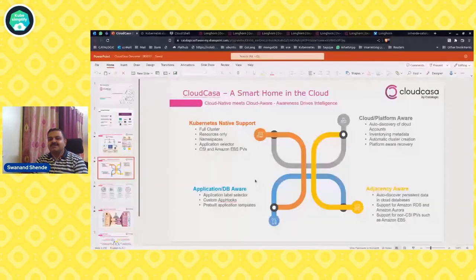I hope one of the slides which I have is visible. So I'll probably wrap up by sharing the contents on this slide. CloudCasa, it's a smart home in the cloud. If you're registered with CloudCasa, we want you to know that just as you have secured your home, the Kubernetes clusters are safe with us as well.